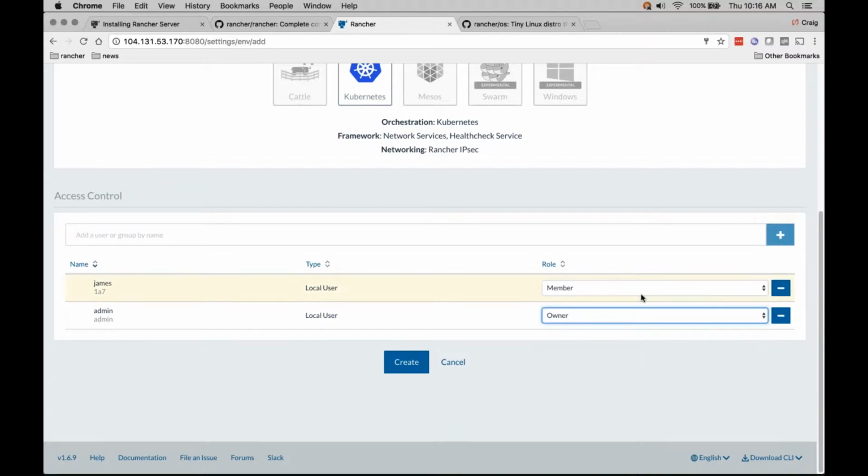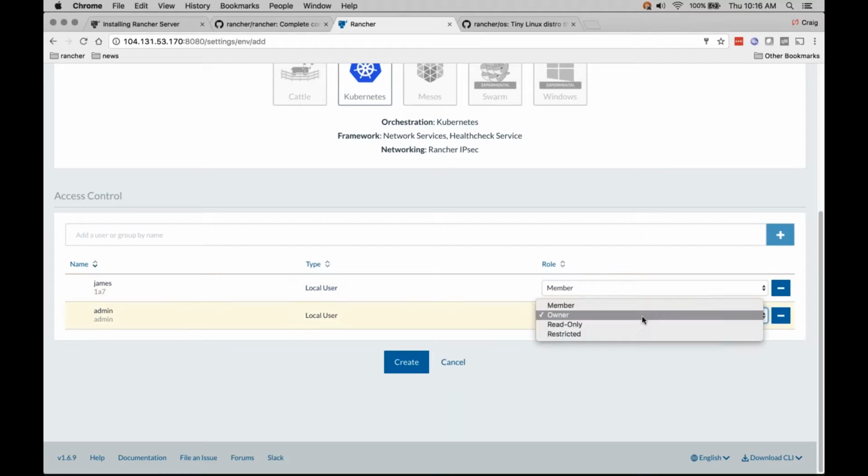There must be at least one owner. That owner has the highest level of privileges in the environment. They can create and delete the environment itself. Member is the next step down. They can deploy any types of stacks or services inside of the environment.